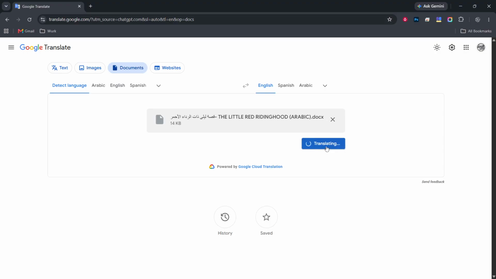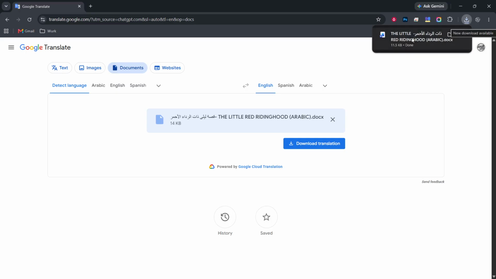The button may briefly change or show a small animation, and the page will update to show that the translation is underway. Next, wait for the translation to finish. For short documents, this can be only a few seconds, while larger files can take a little longer. During this time, avoid refreshing the page. When it is done, the screen changes again, and you will see options to open or download the translated version.